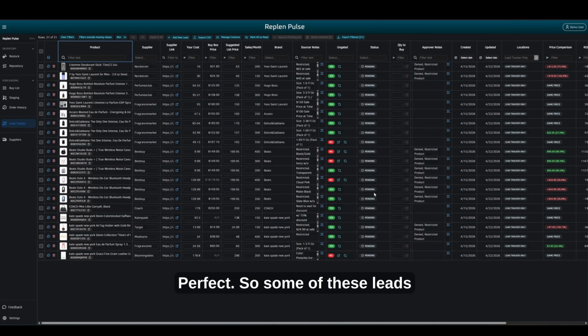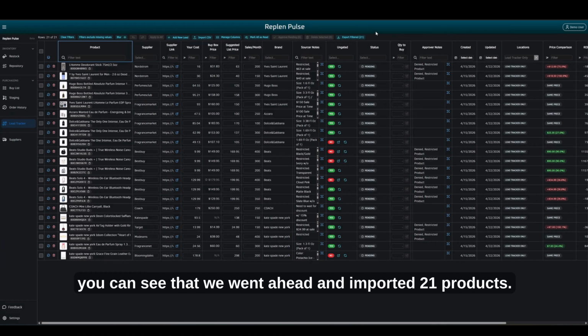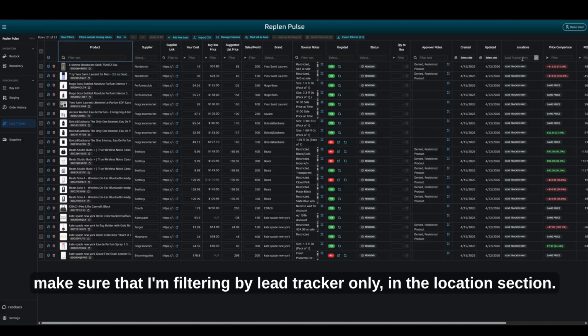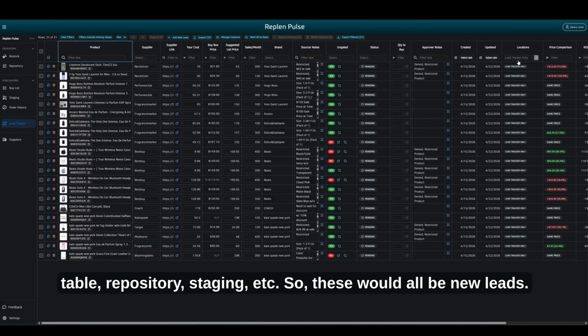Perfect. So some of these leads would have already been on here as our demo account, but you can see that we went ahead and imported 21 products. So what I always like to do is make sure that I'm filtering by lead tracker only in the location section. This ensures that we're not looking at items that are already on like the restock table, repository, staging, etc. So these would all be new leads.